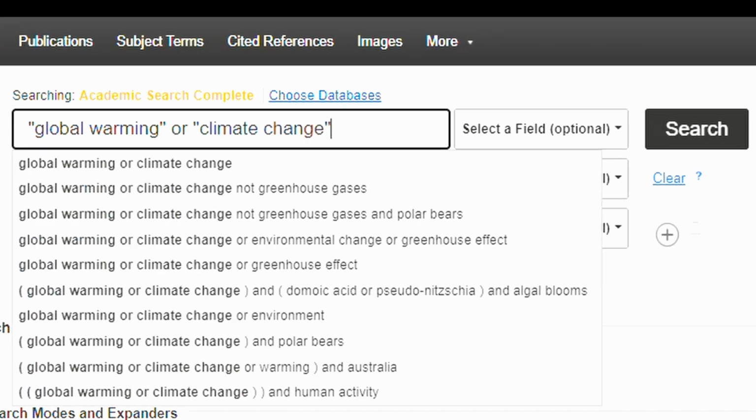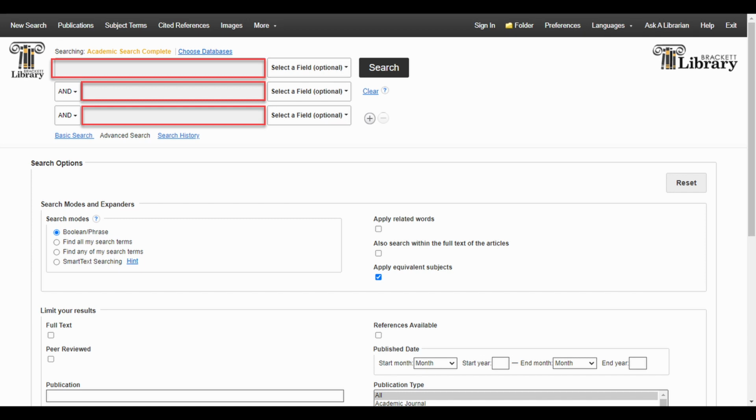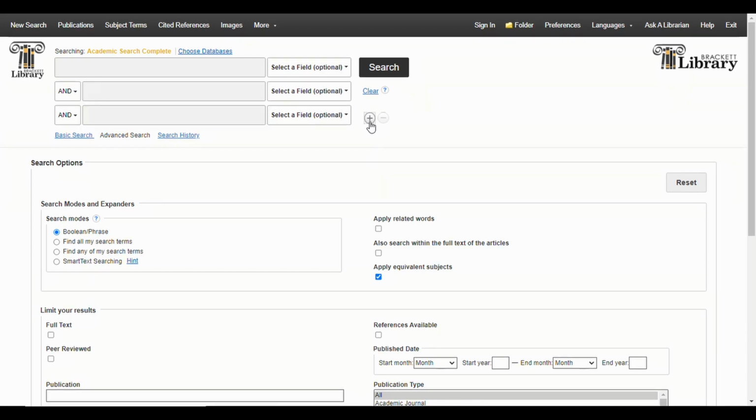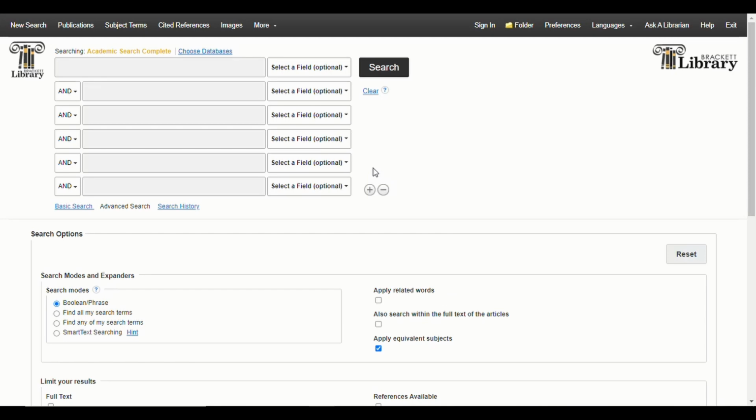The more complicated your search, the harder and more impractical it will be to keep it all in one search box. Remember, advanced searches always have more than one box. Take advantage of that and start searching with one concept per box. You can add as many boxes as you need.